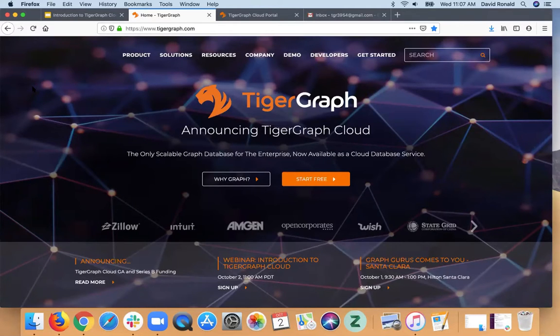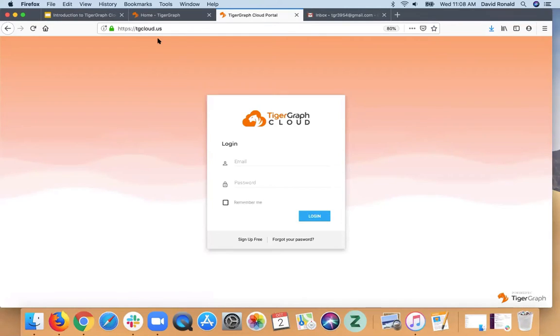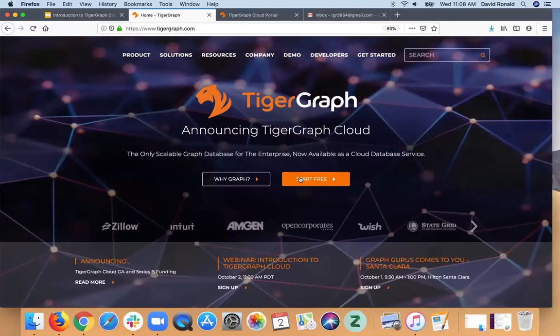This is our website homepage. There are several ways you can get to TigerGraph Cloud. We're showing a couple here. First, you can click here on the Start Free button, or you can navigate up here to this tab and select TigerGraph Cloud. Another option is to go straight to the portal, tgcloud.us. But I'm going to go back to the website. Okay, so let's get started.